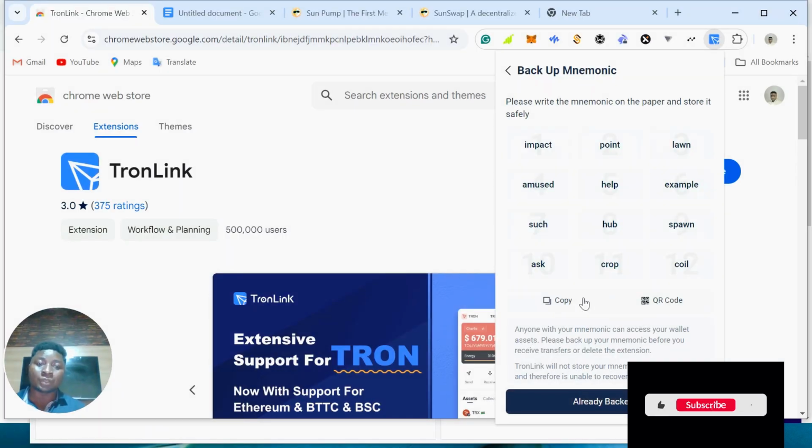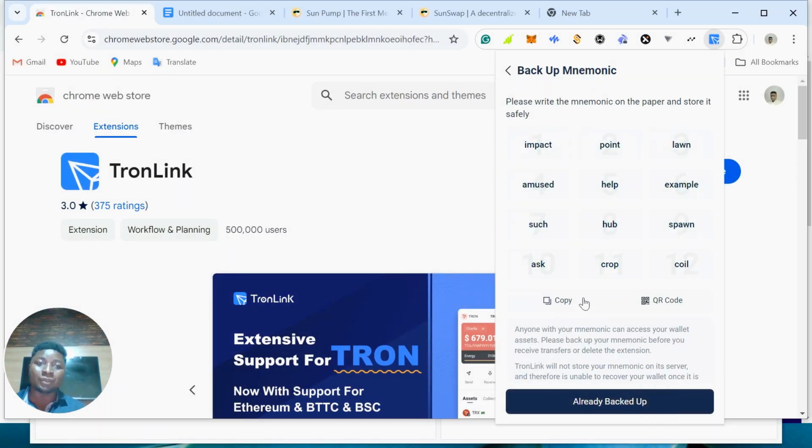Now this is very important. Make sure you don't show your seed phrase. This mnemonic phrase is also called a seed phrase. Make sure you don't show it to anybody. I'm showing this because it is for demonstration purposes, and I'm not going to use this. I'll delete this account. Okay, this is just to teach you.